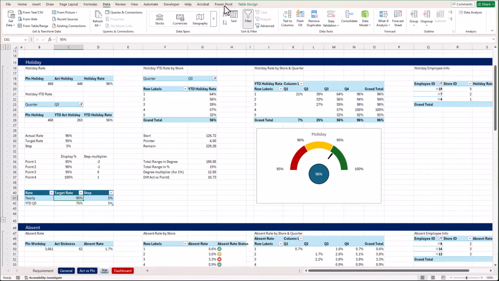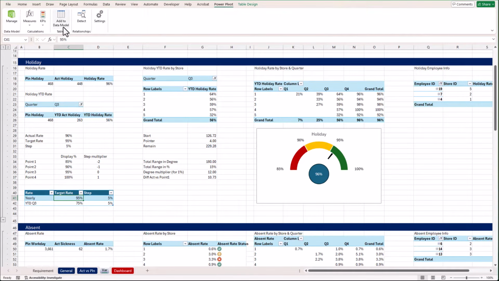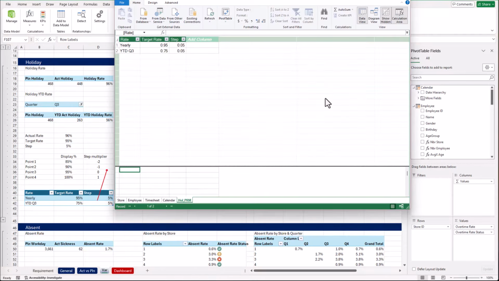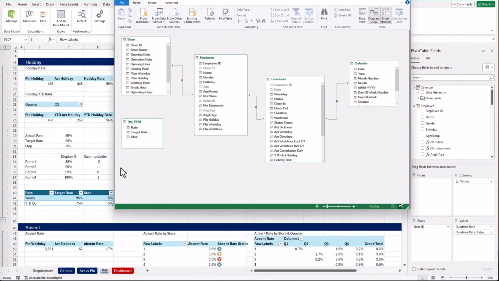And to do that, I'm going to go to PowerPivot tab and simply add this table into data model. And the data is added into our data model. We don't need to connect this table to our existing data model because this type of table is called a disconnected table. So there's nothing to be done right now. So let's go back to Excel.